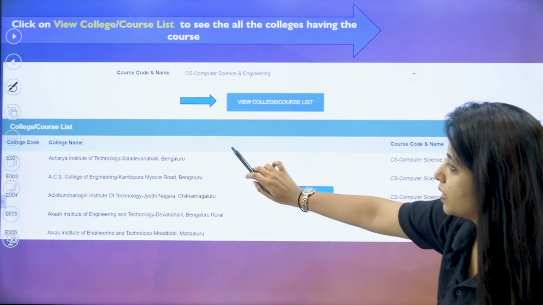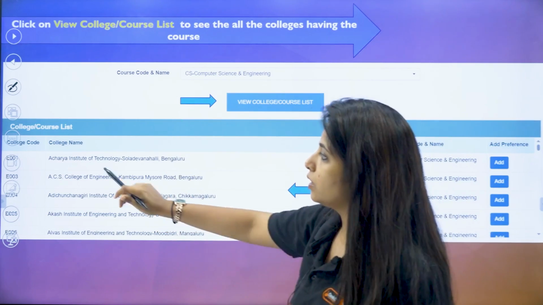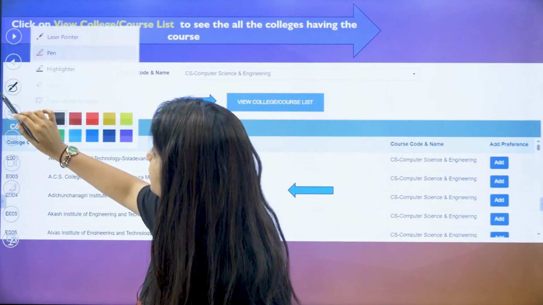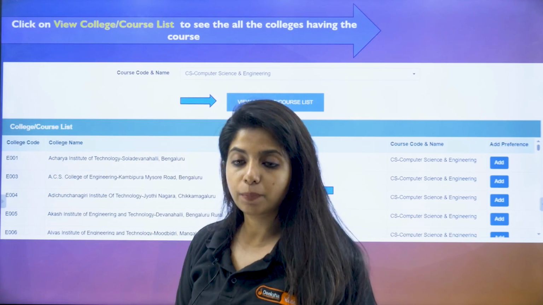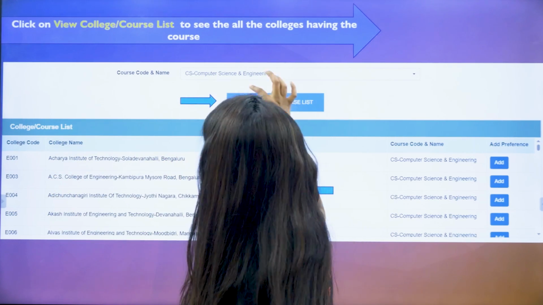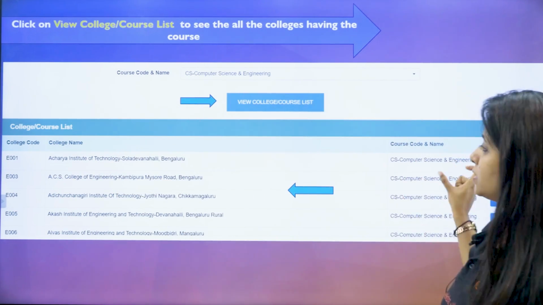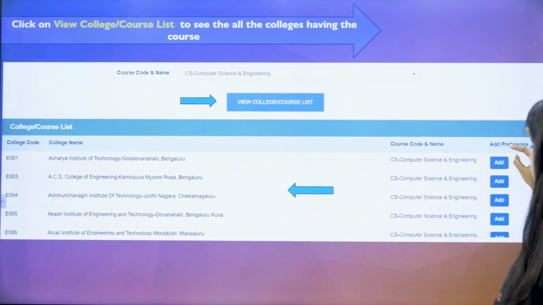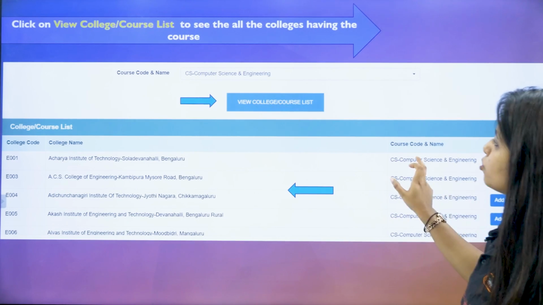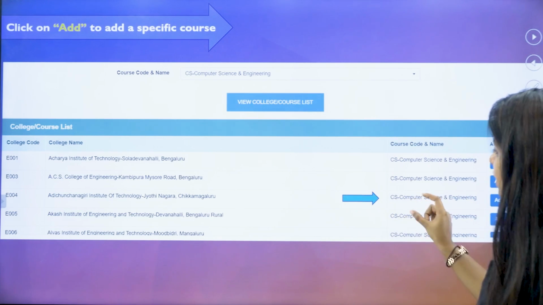All the colleges, as you can see, which have computer science and engineering, would be right over here along with the college code. If you click on view colleges and course list, all the colleges that provide computer science and engineering would be right over here with the college code, and in front of each of them you have an add button. You can click on the add button. So the next process would be clicking on the add button.